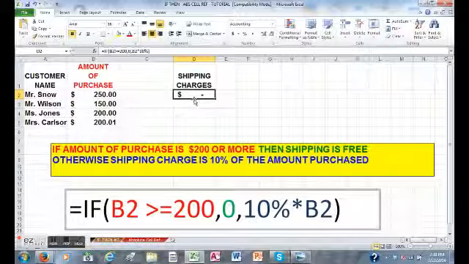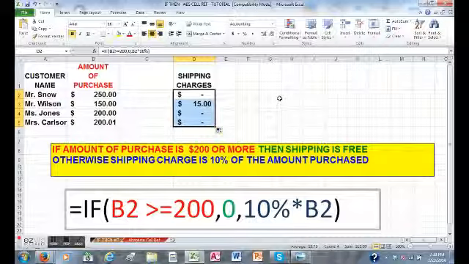Now, I'm going to click enter the formula. Now notice there's no shipping charge, and that's correct. It should be no shipping charge. Let me copy the formula down and show you what happens when we copy it down. There we go. Now if you look at the test condition, it says if the amount of the purchase is $200 or more, and the answer is yes, then there's 0 shipping charges. Otherwise, the shipping charges is 10% of the amount purchased.